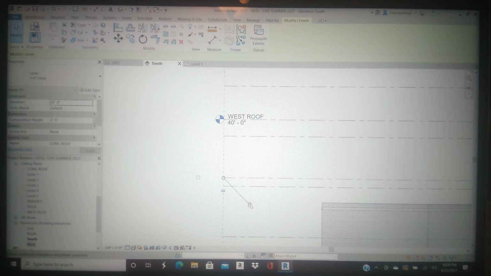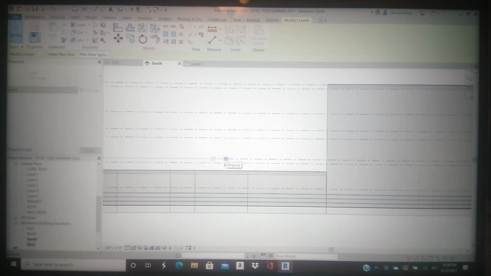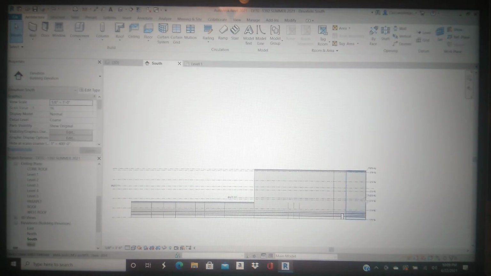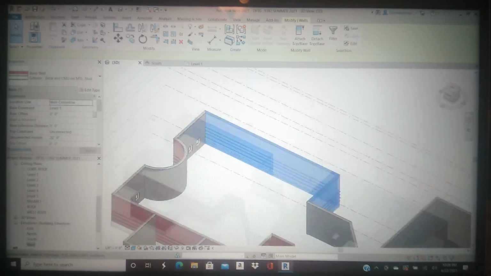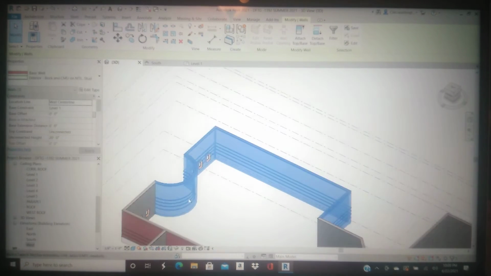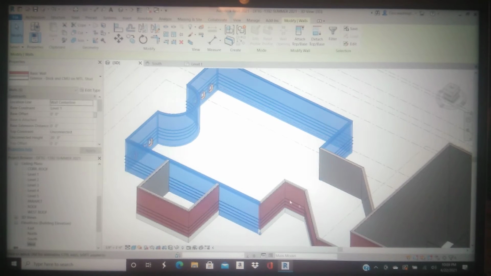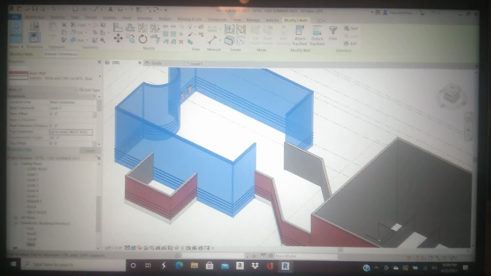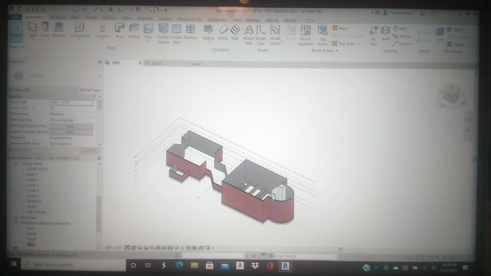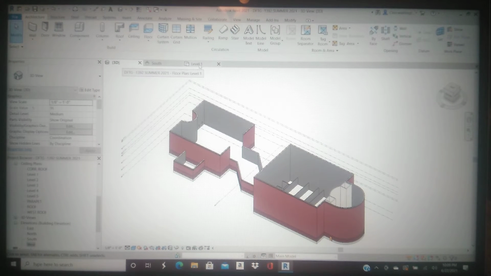Now let's take this guy and we want to actually unlock it. And let's drag this guy to about right here. We want to turn it on here as well. Okay. So now let's go back to your 3D model and let's go ahead and raise these walls right here. And we're going to set the top constraint to West Roof. And there you go.